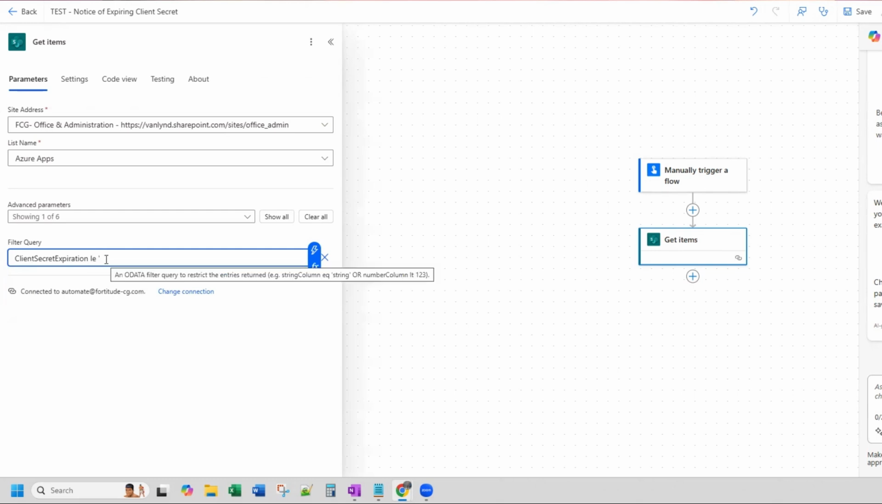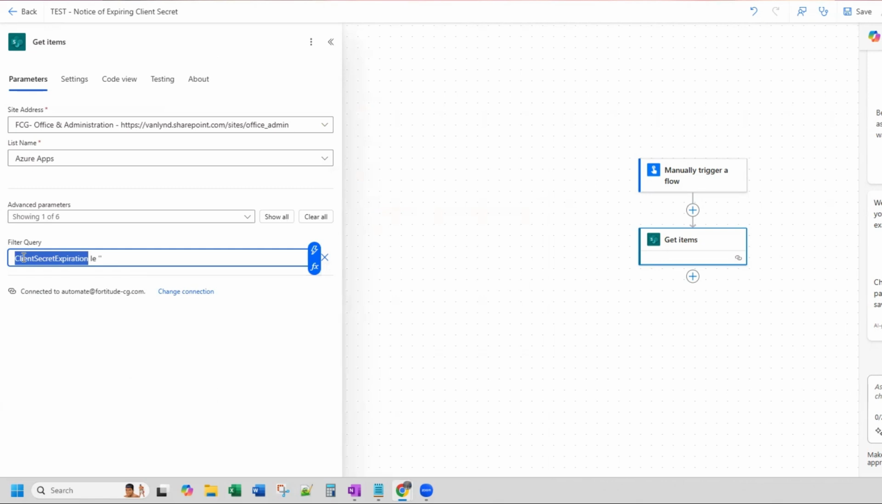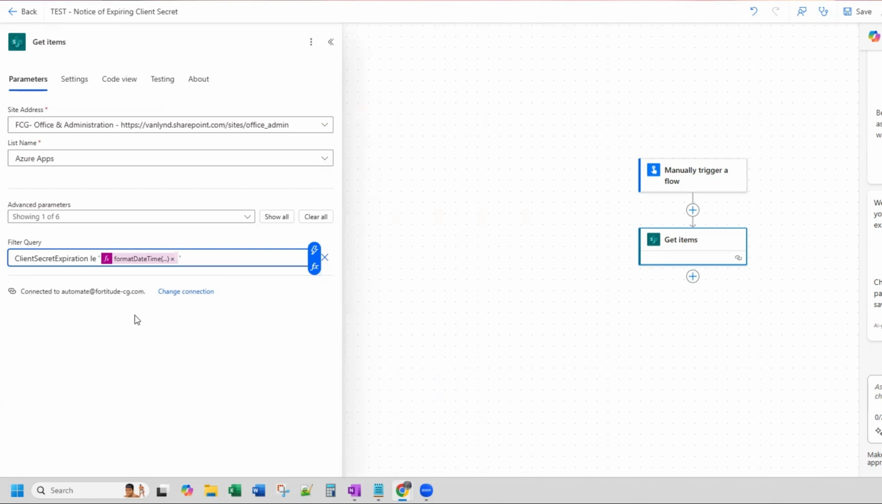And then here we're going to do single quotes. And within the single quotes, we're going to add an expression. And the expression that you would want to use is in the description of the video below. I'm going to paste it in here. So what this expression is doing is checking only the client secret expiration date against the date that is within 30 days from today's date. So I'm going to click add to add that expression in.